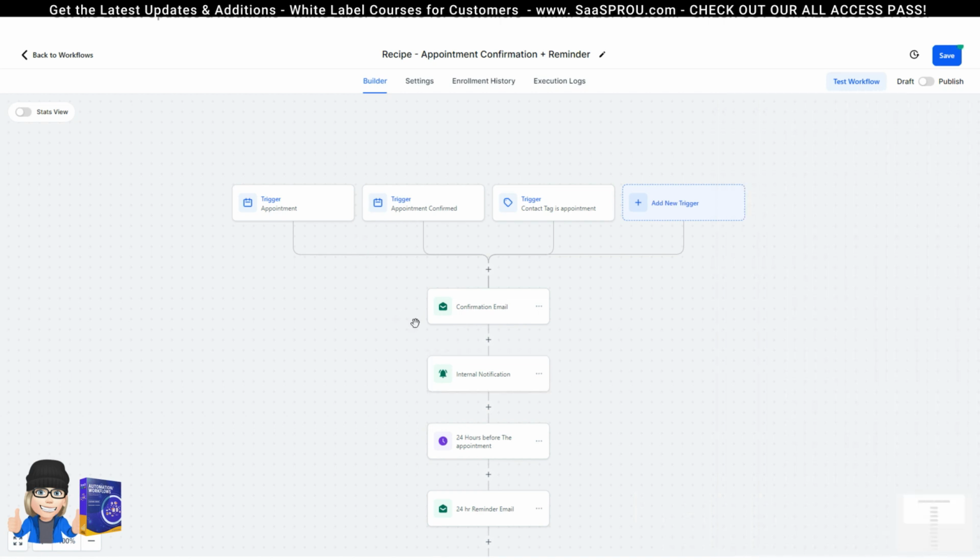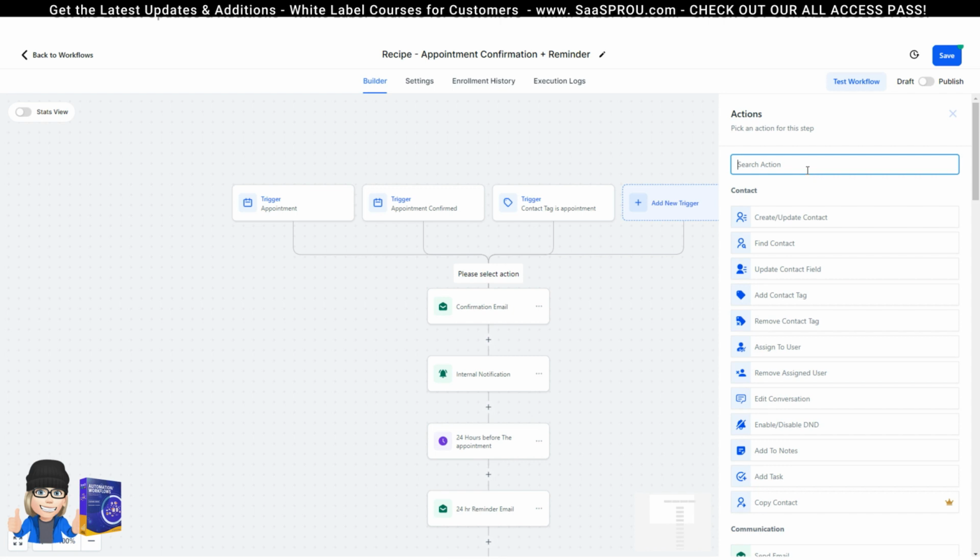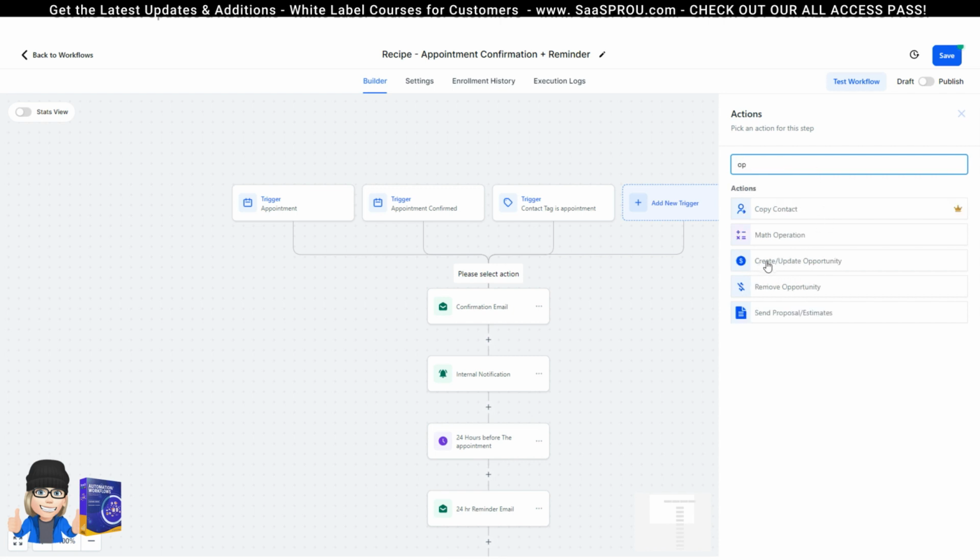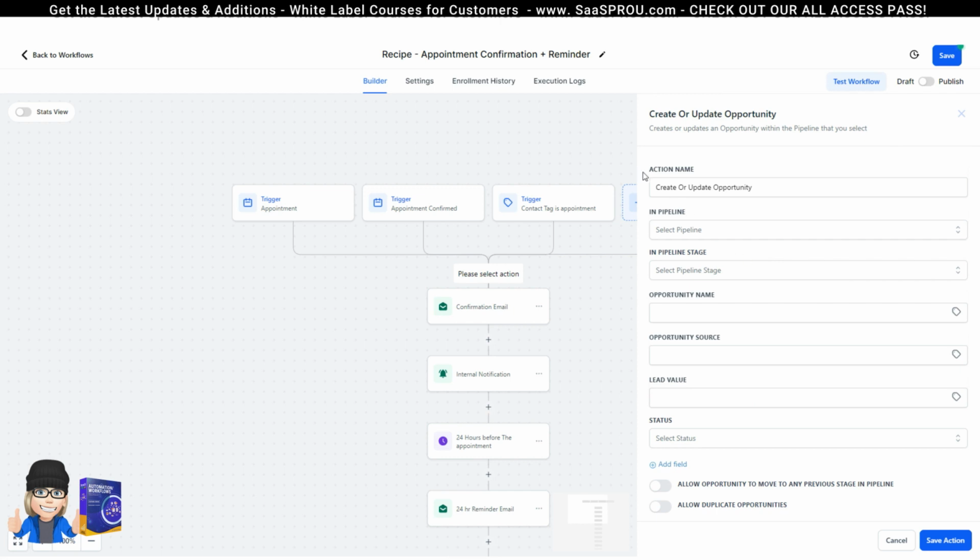Another favorite thing that I love doing is adding opportunities. We are all looking at our contacts, our conversations, and our opportunities. So if a form or a tag is performed, you can easily add them to an opportunity. All you've got to do is search opportunity and you'll see create an opportunity. And again, you'll see it opens up the doorway to telling you what the action name is and then what pipeline. Is it your sales pipeline? What stage is it? Is it the new lead?